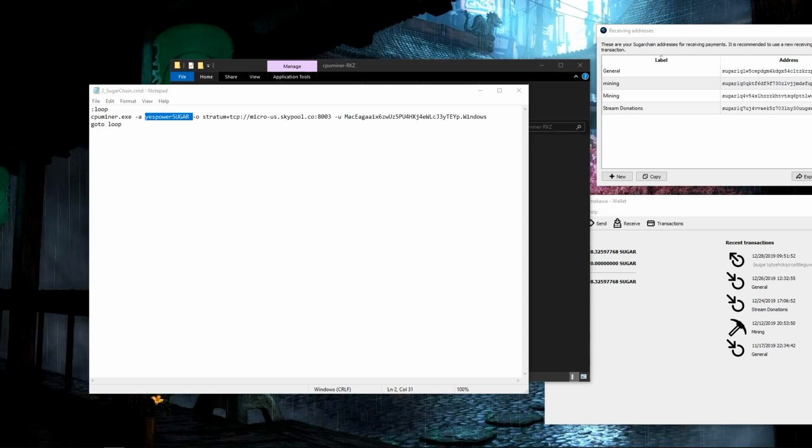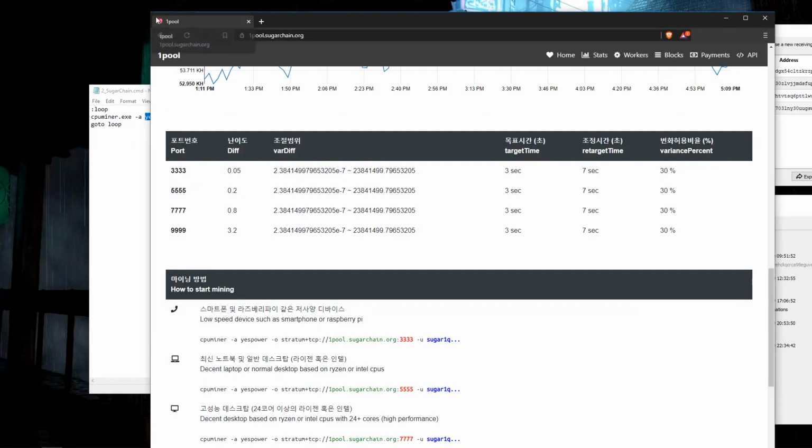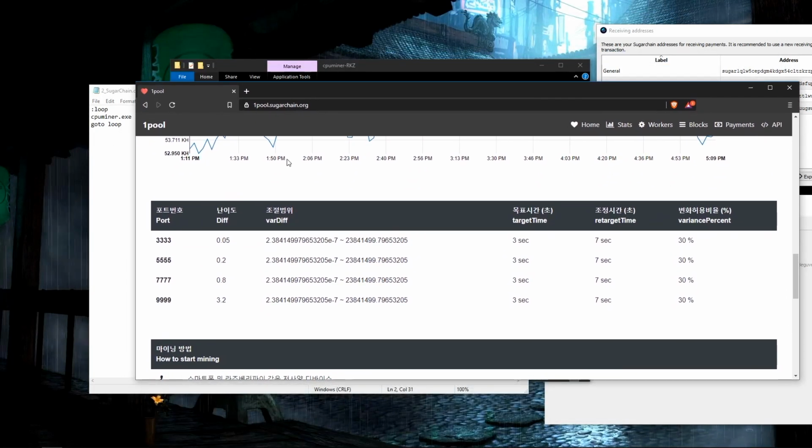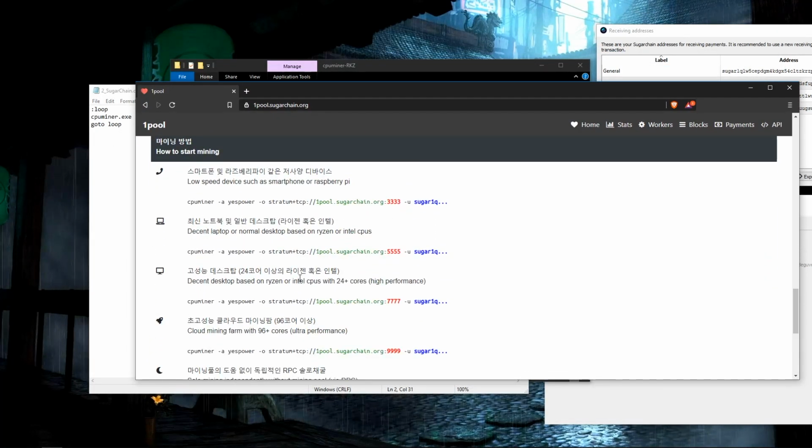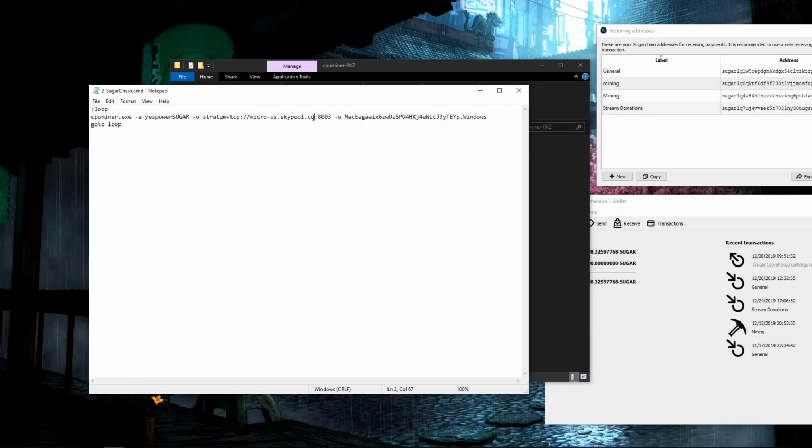So we are going to mine on one pool because we support the Sugarchain team. This is the one pool website. Each website is a little different, so you're going to have to look around to find the link. But this is going to be the link we are using because this is for a normal desktop. So we're going to copy this, close out, and then replace the link, put a space in, and then we have our pool set up.